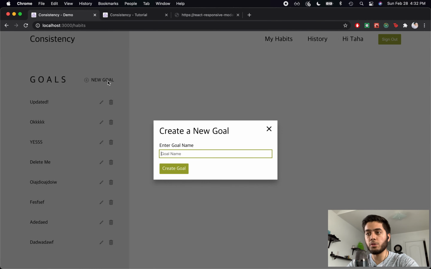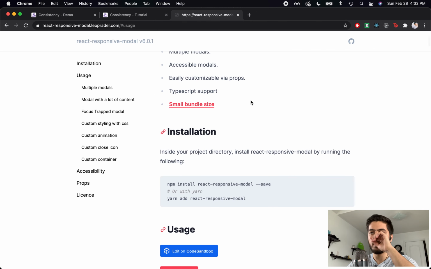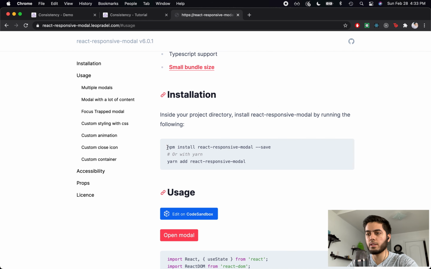Now, the first thing we need to do is actually create this modal itself. Now this I tried doing from scratch on my own when I was building out this demo project, but it was actually really time consuming, and there's quite a bit of detail you have to handle when you're creating a modal from scratch. So the library that I found that worked best for me was called React Responsive Modal. And so this is what I'm going to be using for this project. So I'll put this link in the description below, but let's start off by first installing this library.